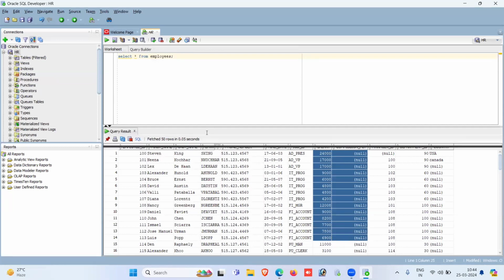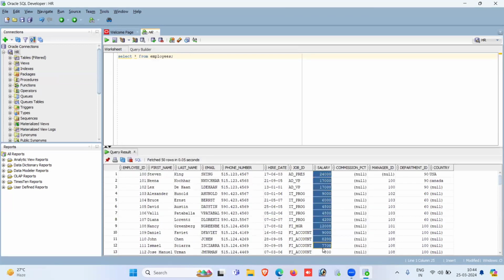Suppose HR wants to find the top salary, who is taking the highest salary from a table. This is an interview question. If you go for any interview, they will ask how to find the highest salary in a table. Just write the query.